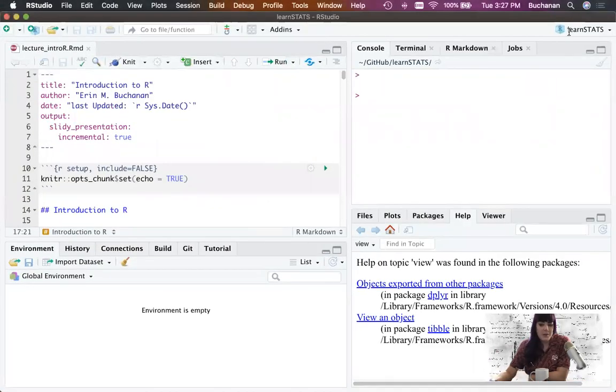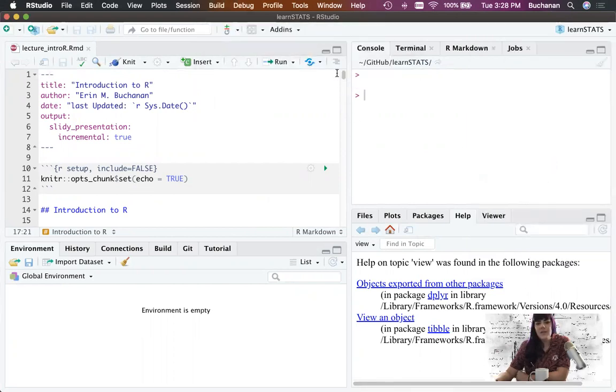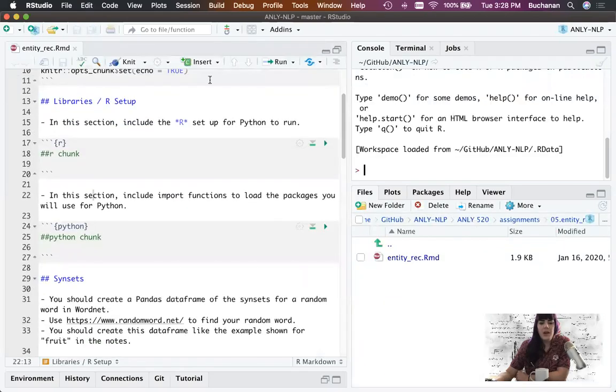So right now I'm in the learnSTATS project, which is the package for this class. But let me switch to a different project. I thought I had it open. Yeah, so I teach natural language processing courses, so I have that one saved as its own project. And when I load that project, it takes me back to wherever I was.